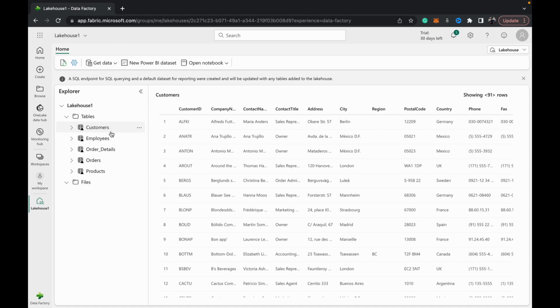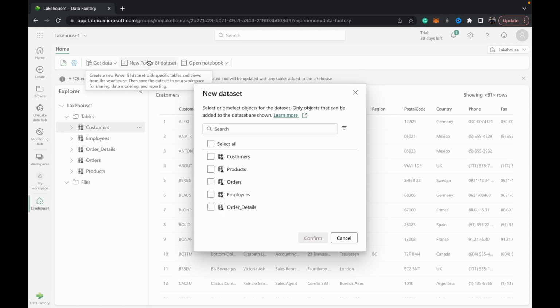And then you can see here we've got five tables, and now all we need to do is hit this new Power BI dataset button, and it brings up this wizard where we can choose the list of tables that we want for this particular dataset. I need all of them, so I'm just going to hit select all and confirm. So there it goes in and grabs all the data in the tables and brings them to our dataset modeling experience.